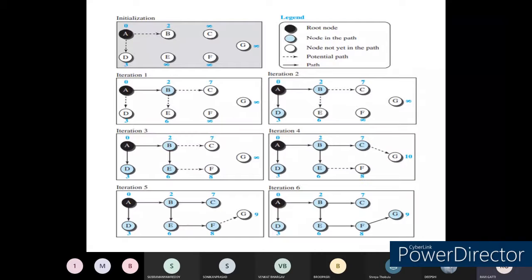So if any node appears in your path, then you are going to include that path in your routing from the root node. So that is how you are going to see here. You can see the black color is the root node, and the nodes which are there in your path are, in the first case B, and in the second case B and D. And you can see the yellow-white color node, it is not yet in the path.